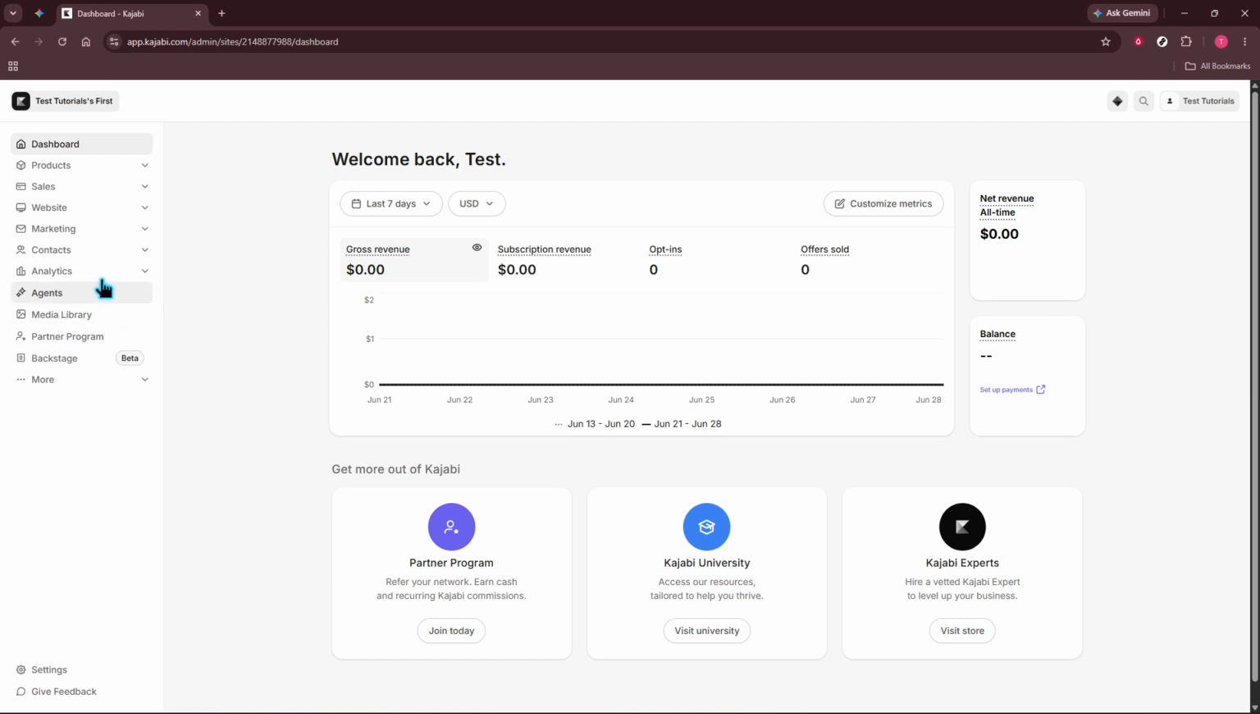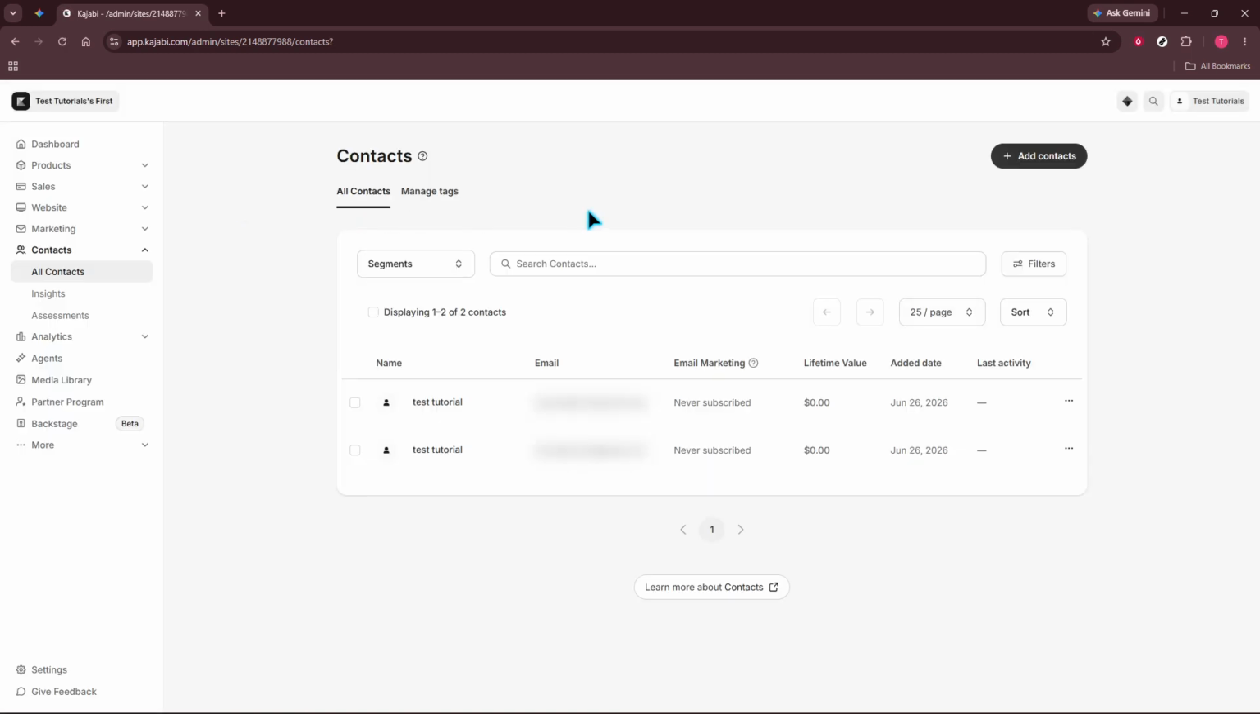Once you're there, look over to the main navigation and click on Contacts. This is the area where Kajabi stores and manages the people in your system, including leads, customers, and students. After that, click on All Contacts. This will open the full contact list so you can add a new person from the same place where you manage existing users. Next, click Add Contacts.